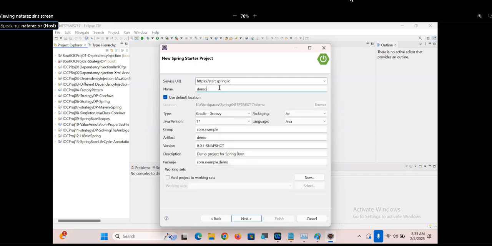What's the name of the project that you want to take? Boot IOC pros 03, mini project. Okay? Boot IOC pros 03 mini project. Here is Maven.